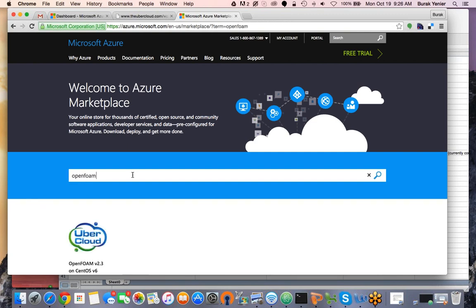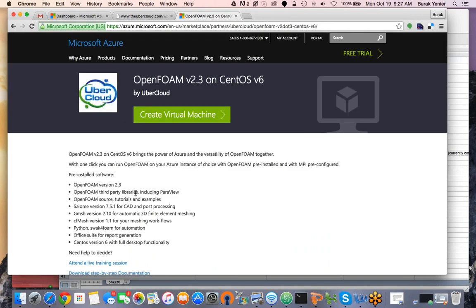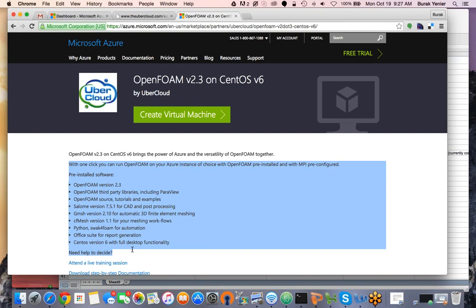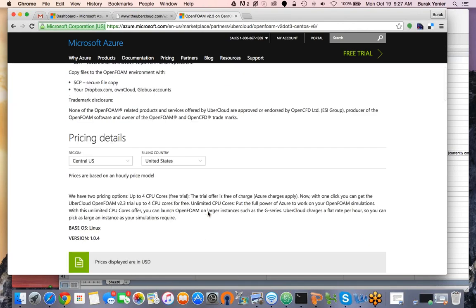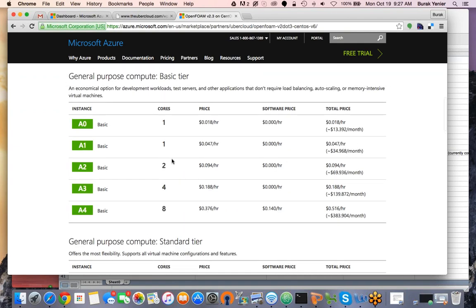Search for OpenFOAM. Find the UberCloud offer. Okay, so you see the same details as I showed you as I was purchasing this offer. Scroll down and you'll see all those different instance types again. Okay, now take a look. Obviously, the more cores, the more compute power.